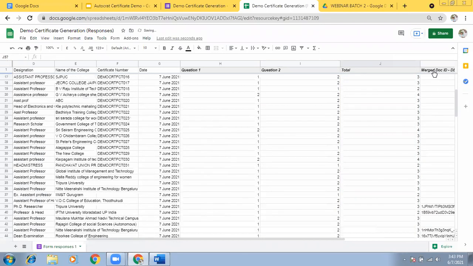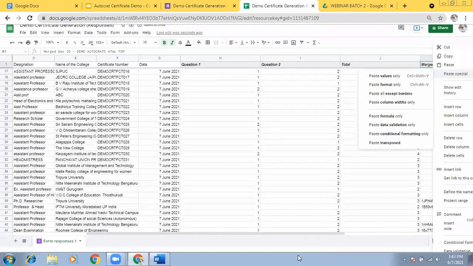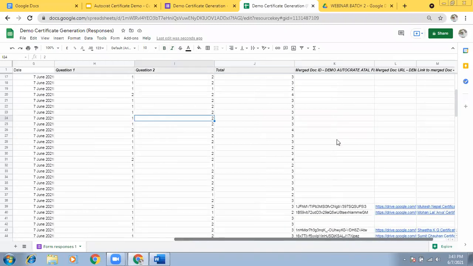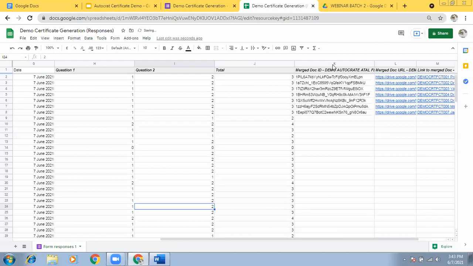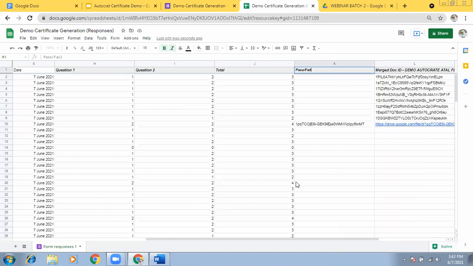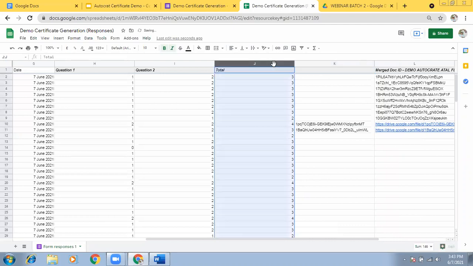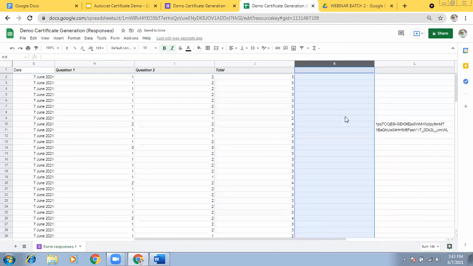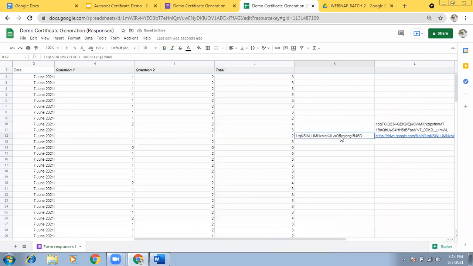And here you add one more column. One more column you add, pass or fail. Insert one to the right. Here you can choose pass or fail.